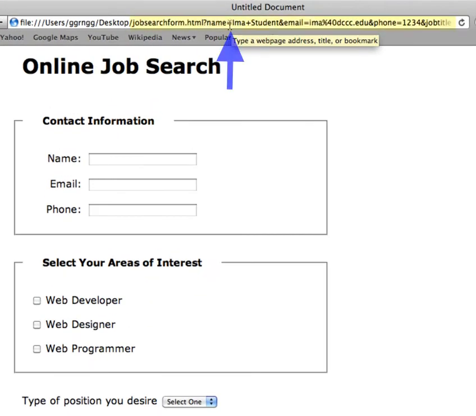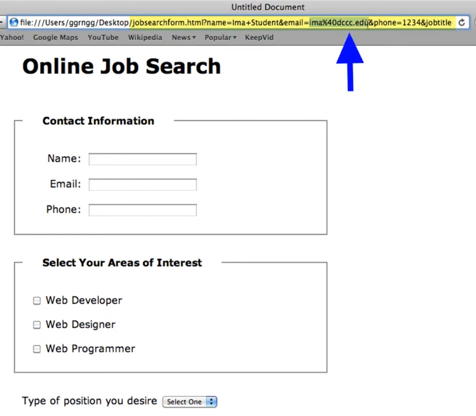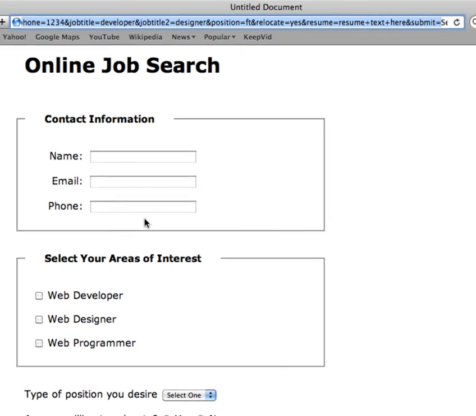So you can see from here that I submitted I'm a student, and you can see the information up here in the URL line, and that came from this text field. And the email information you can see here is from some information that I had submitted from this. So this continues on, and you can see the data and information that was submitted by the form.